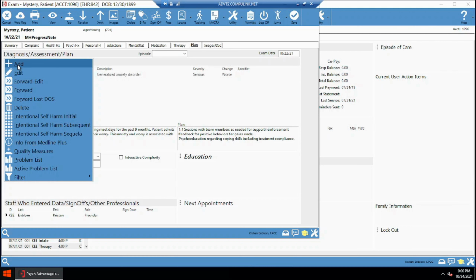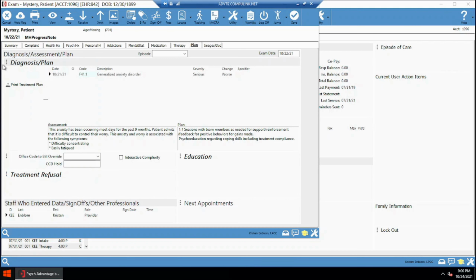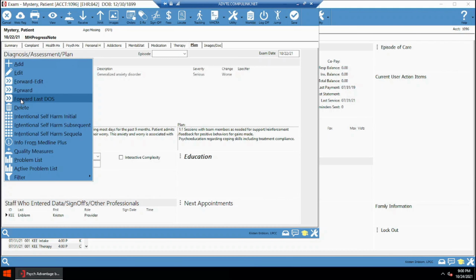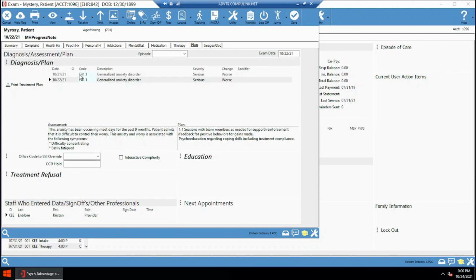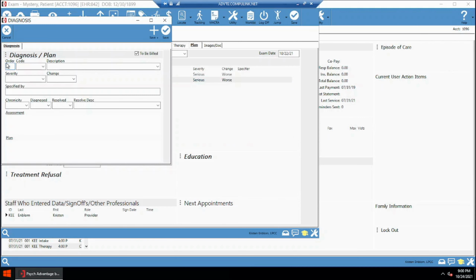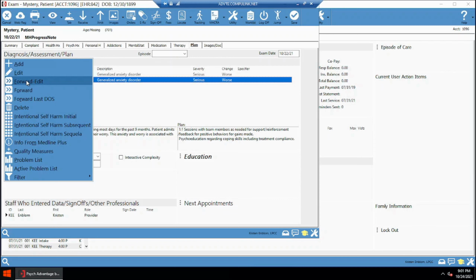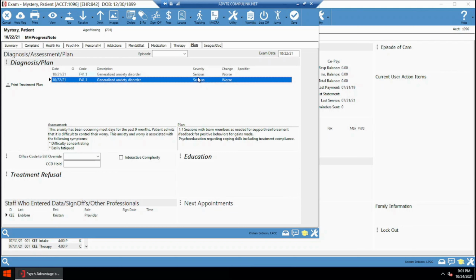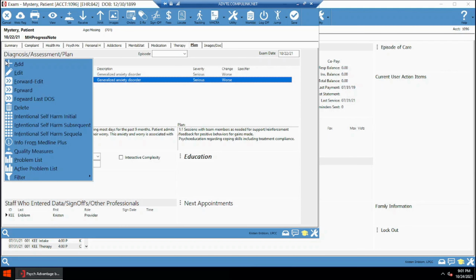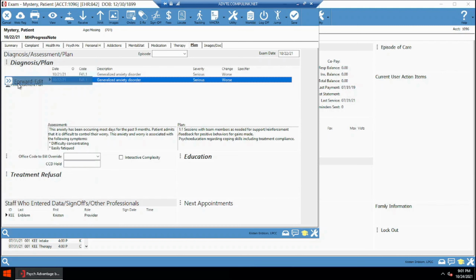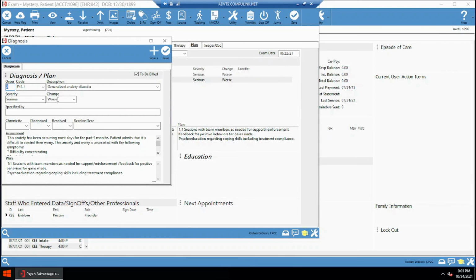However, you're going to have to put in everything, or you can hit forward edit if you want to make changes, or forward from the last date of service. Usually forward from the last date of service is the easiest one to do. When you do that, it's going to take what you had from the time you saw them and just populate it. And if things change, you can do the forward and edit. Let's say the severity changed over here, maybe it's not serious anymore, so you could do the forward and edit, and then it'll give you the chance to change these.